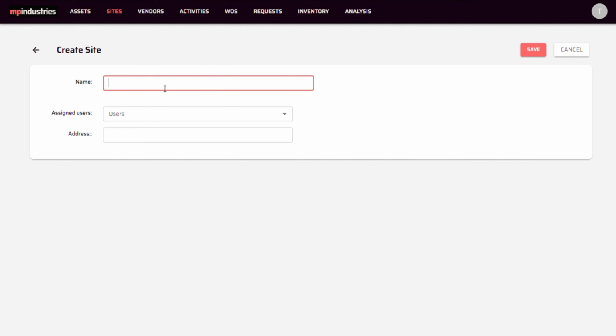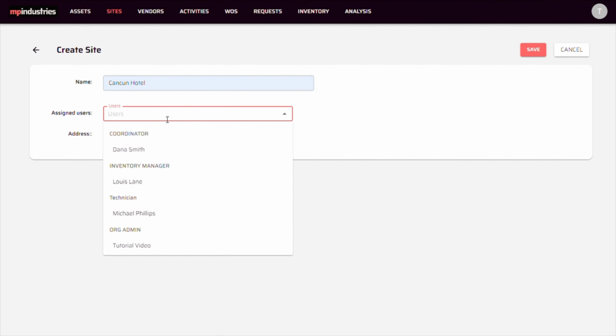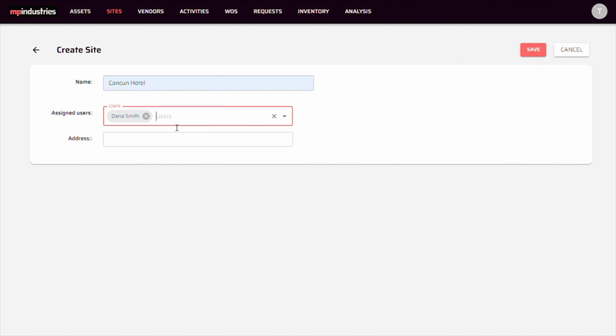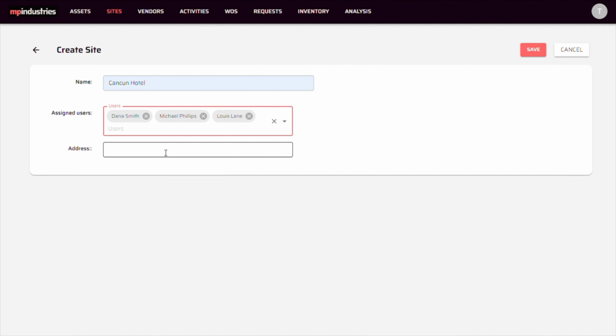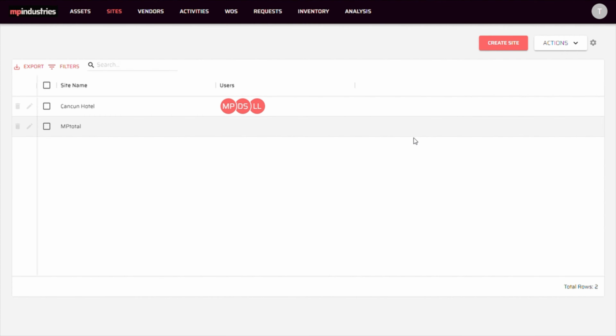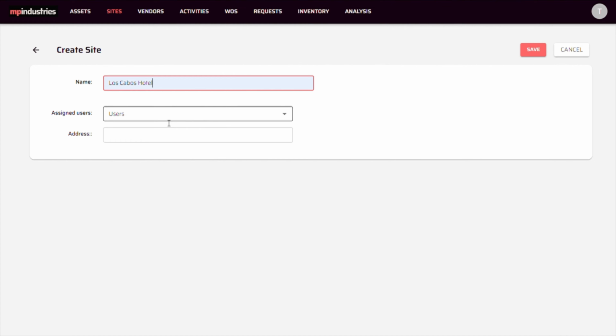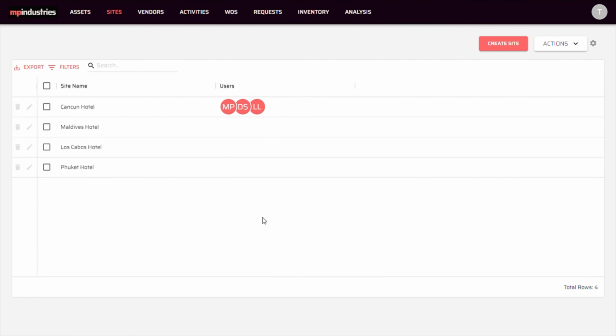For instance, let's consider a hotel in Cancun that we want to segment. Here, we can add users pertinent to each segment, ensuring access aligns with their roles through our permissions setup. In this scenario, Michael, Dana, and Louis serve as representatives of the staff within the Cancun hotel organization. Once saved, our primary organization is established. Subsequently, we can add more organizations, such as a hotel in Los Cabos, one in Phuket, and another in the Maldives. This demonstrates the platform's capability to effectively compartmentalize information.